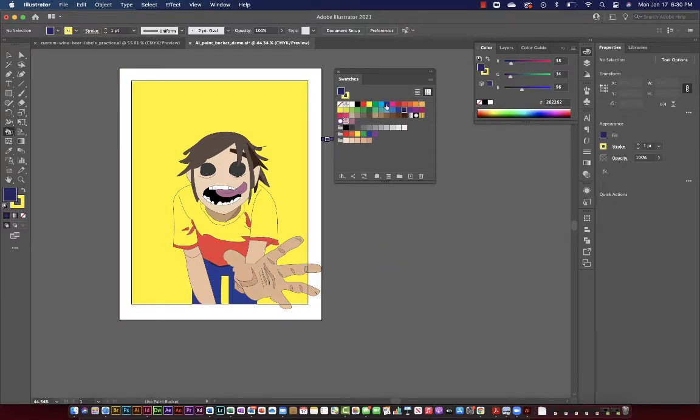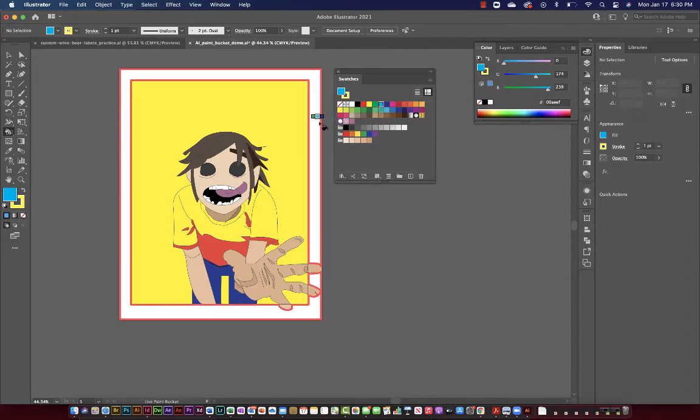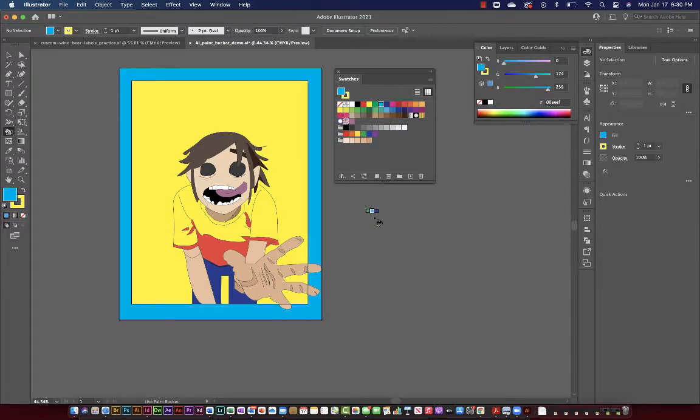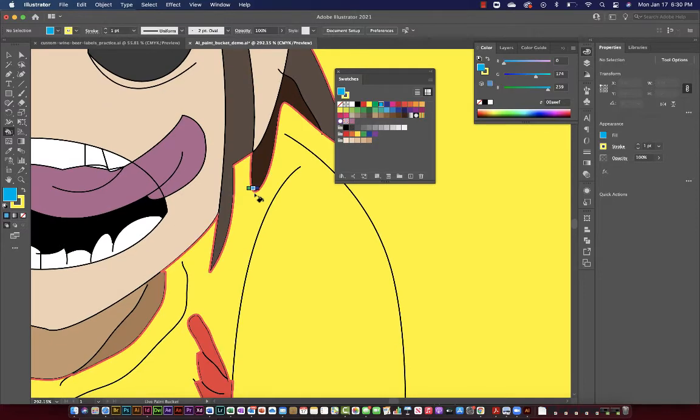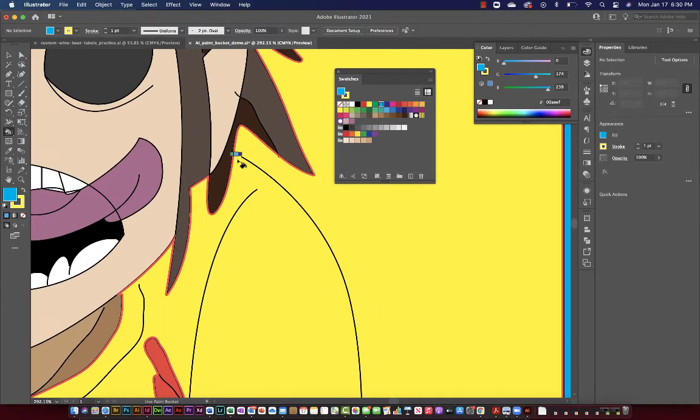Let me add an interesting color around the edge here. That looks pretty good. And now we're going to talk about what's going on with the shirt. So as we zoom in here, because I used a pencil tool to draw these open paths for this particular illustration, we do have some messiness. One, where these paths overlap, and two, where there are these gaps.